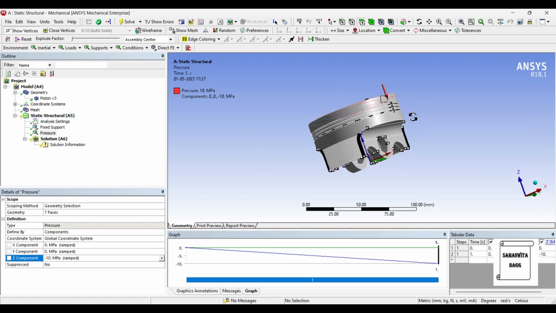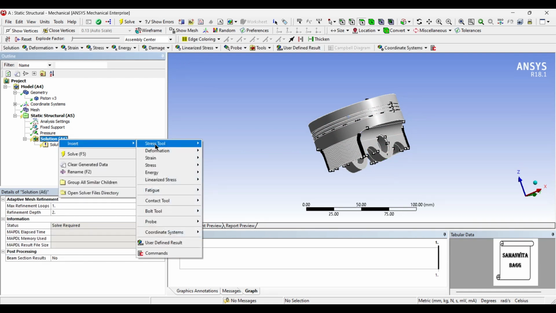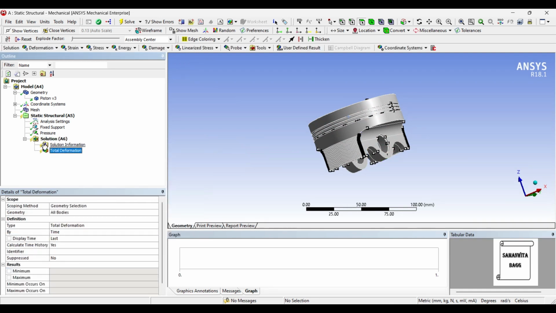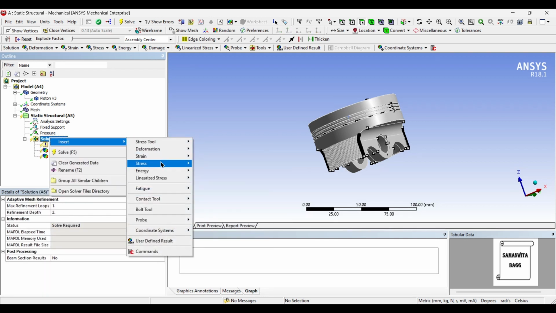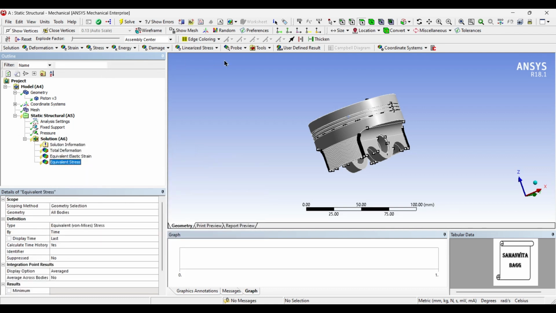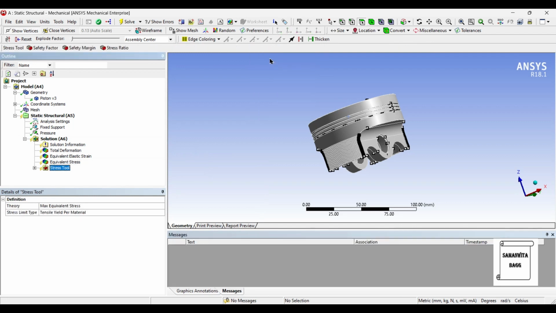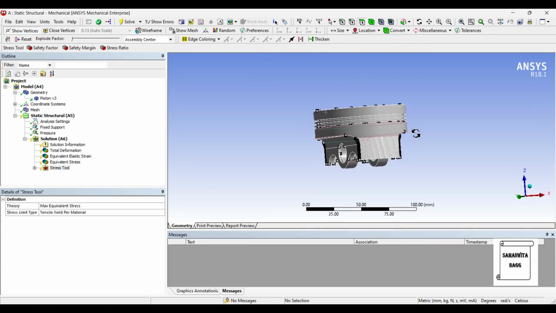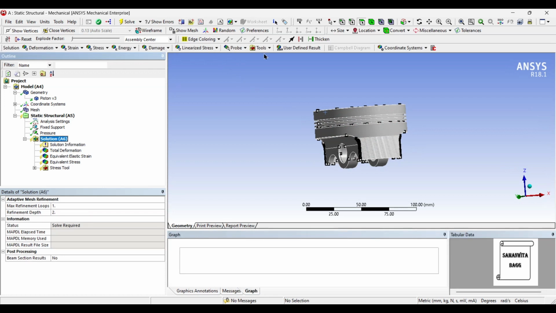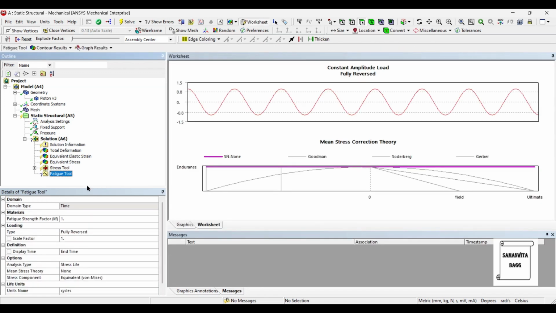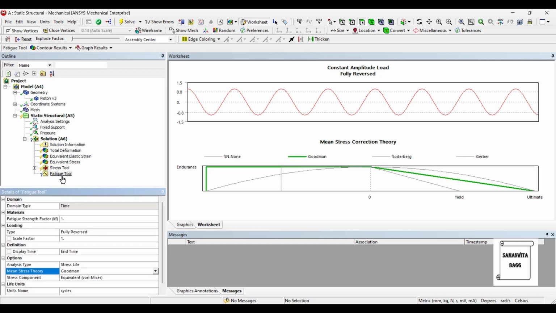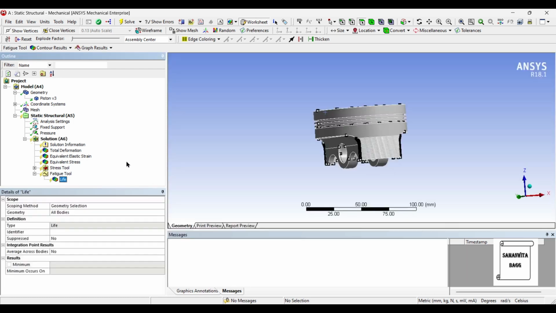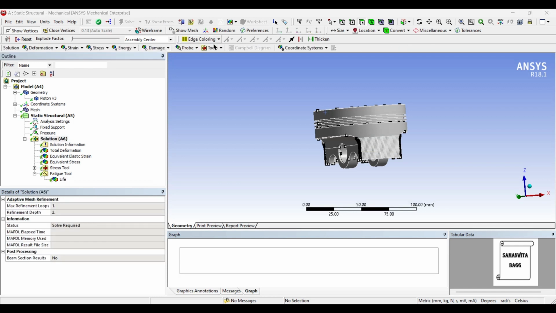So once these two values are given, I'm going to go to solution and I'm going to insert deformation total. I will insert strain and also I want to see the stress over the body. I will go to tools and insert stress tool. Also, I will go to tools and insert fatigue tool. Here, I am going to insert the mean stress theory as Goodman theory. I will right click and insert live. Next, I'll go to solution and solve.